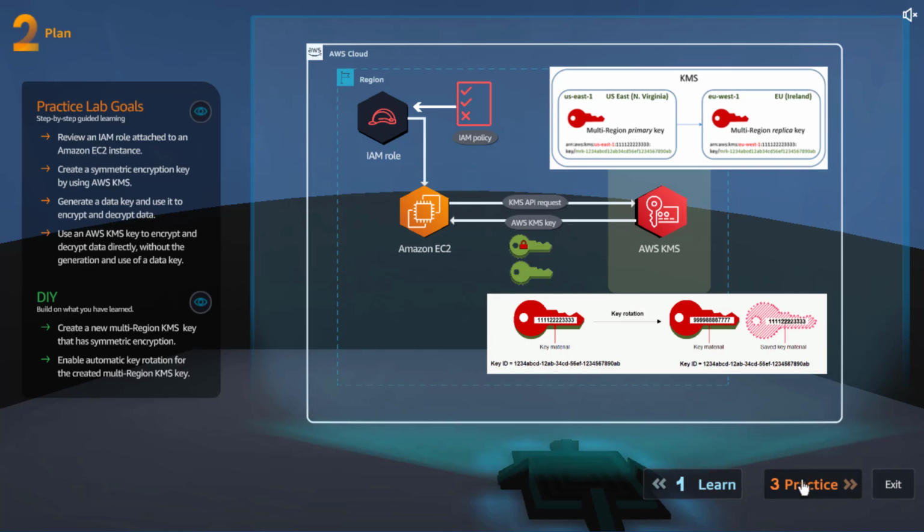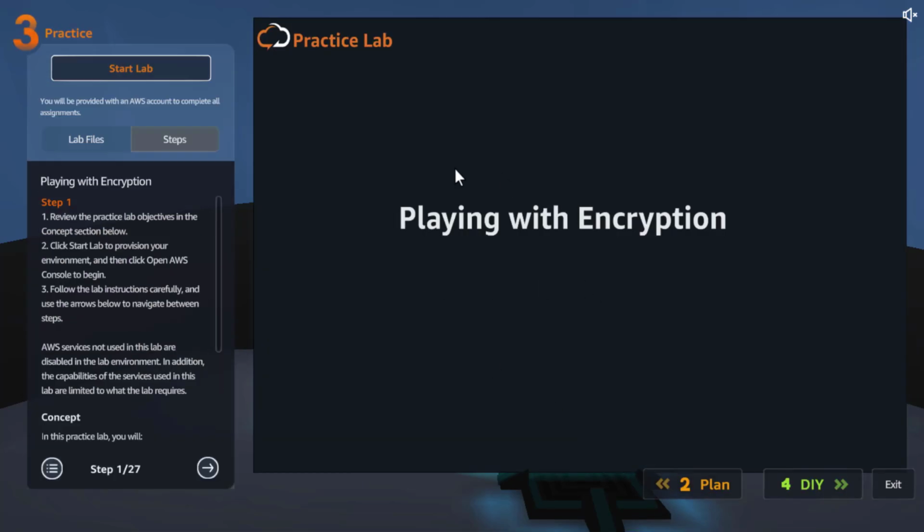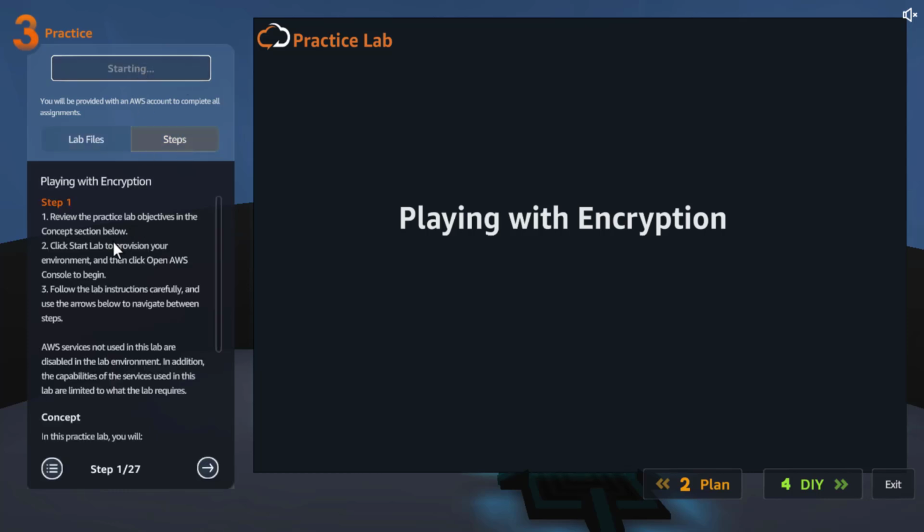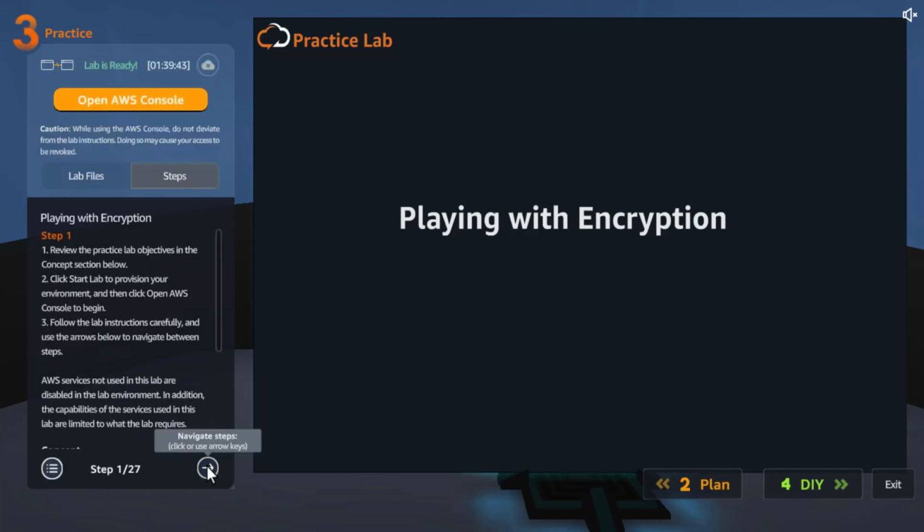Alright, now let's jump into the practice. And as we already know, in the practice session, AWS is going to give us step by step how we have to do it. And in the DIY, they will leave it up to us. They won't help us do it. So looks like we don't have any files. Let's click on start lab. It might take some time, which is quick.